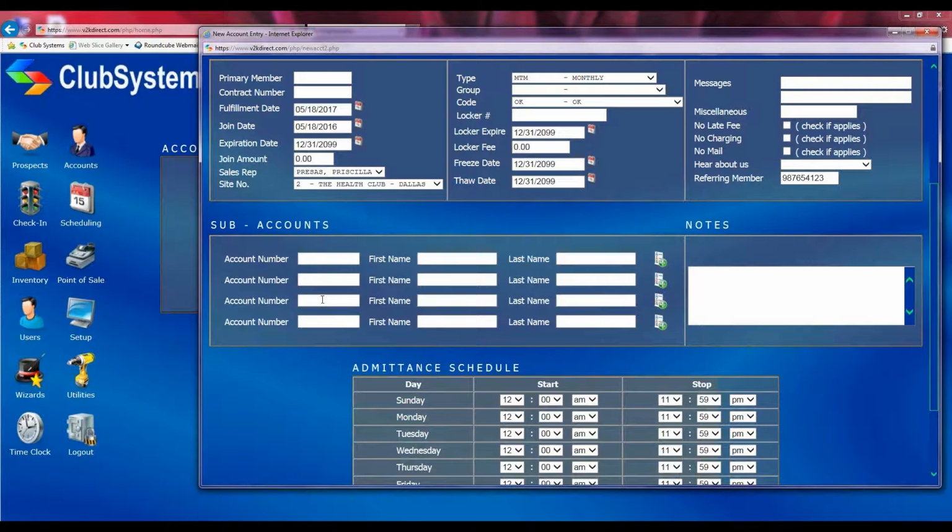And once you're complete with the entry of this account in the system, you can go back into that primary account and continue to input links to that primary account in groups of 4. And there's not really a limit as to how many sub-accounts you can have on one primary account. You can have several.